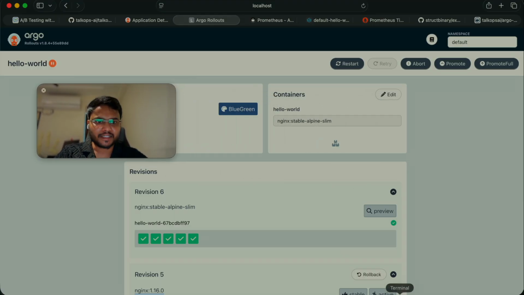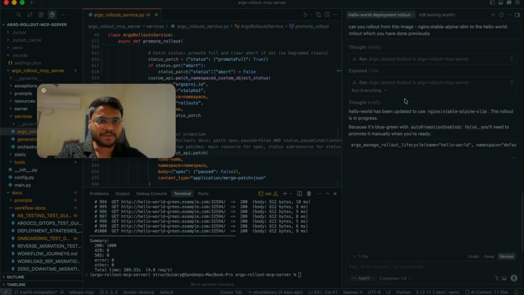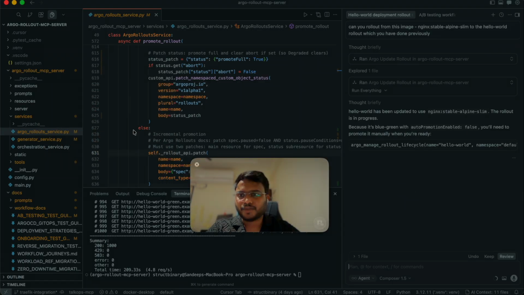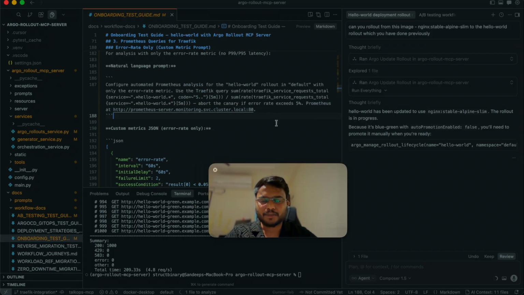So let's create an analysis template. Because it's blue-green with auto promotion enabled false, you will need to promote it manually when you are ready. For this, we'll again copy the same query which we copied during the analysis of the Canary one, right? So if the threshold of 5xx errors reaches 5%, then we will roll back, else we will roll out the new version, right? So we'll use this prompt.